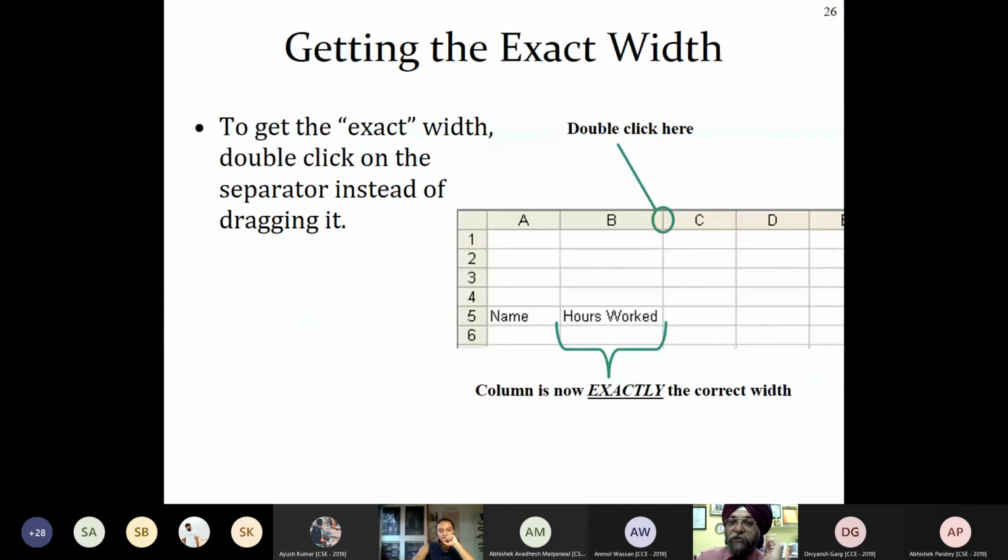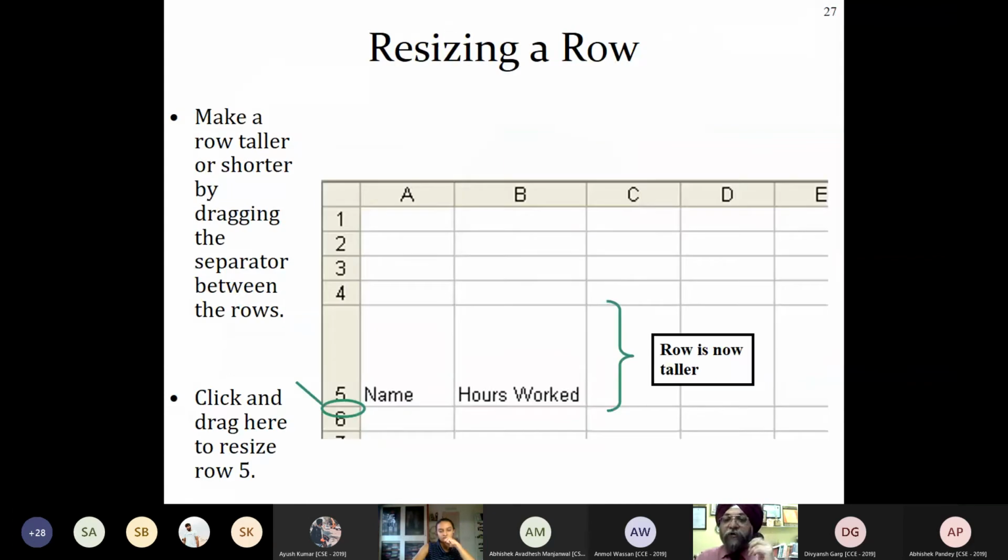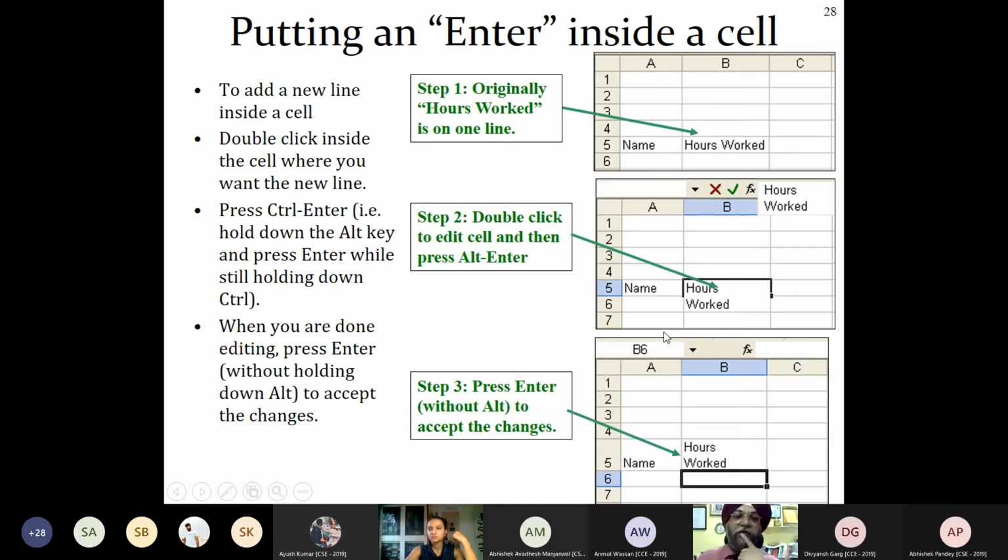Okay, so this is what it is, and further we can resize the row, to make a row taller or shorter by dragging the separator between the rows. So what is to be done? You can go over here and drag the separator, so it will increase the height. Or otherwise, if you want to auto fit it, just double click on the edge of it. The column will also auto fit as such.